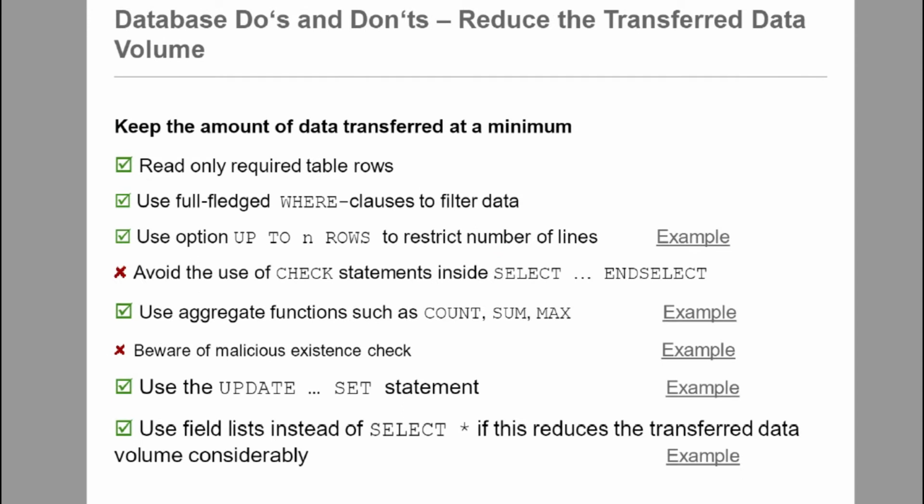Next is to reduce the transfer data volume. So keep the amount of data transferred at a minimum. You can read only required table rows, like using full-fledged where clauses to filter data. Use the option UP TO n ROWS to restrict the number of lines. Use aggregate functions like count, sum and max. Use UPDATE and SET statements. Use field lists instead of SELECT * if this reduces the transfer data volume.